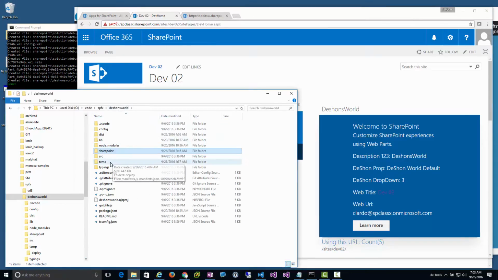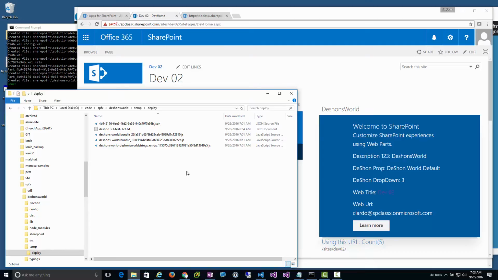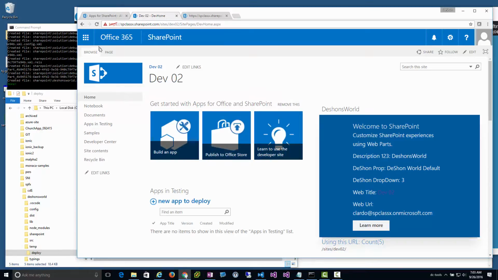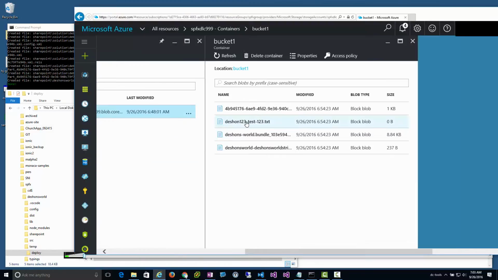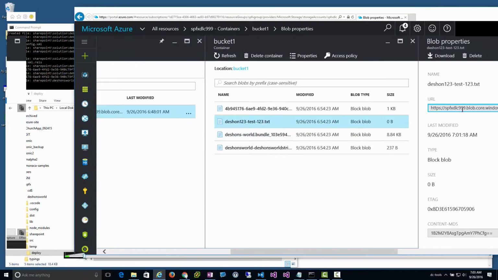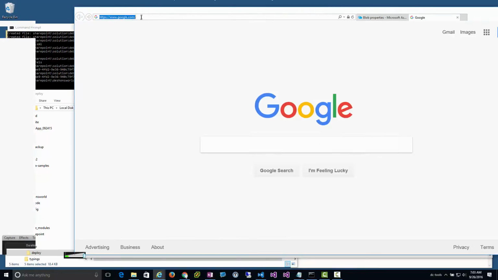If you go to the web part under temp deploy, mine is the Sean123 test file, it seems like you want to copy all these files out to that server, right? Either it be Amazon or Google or your own internal server, what have you. Because if you look at these files here, let me bring up the Azure portal. If you look at these files and you grab the URL to this guy, and you just pop this open in the browser.